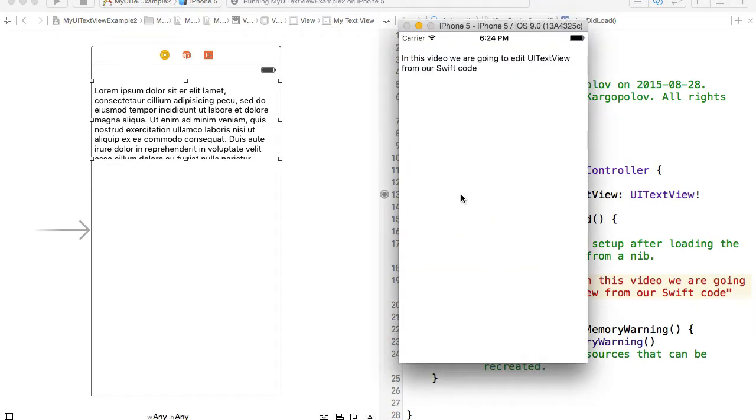Okay, we have our little mobile application up and running, and instead of the text that was set by default, we have our custom text visible. In this video, we're going to edit UI text view from our Swift code. Okay, but it is on a white background, and we do not see the boundaries of our UI text view. So let's edit it a little bit more and add a background color to it.